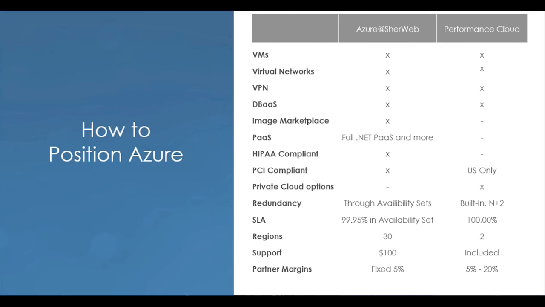When we're talking Azure, we're talking about a fixed 5% on Azure list price. So whatever you've seen listed on the Microsoft website, you would get 5%. It would be 5% cheaper to go with SherWeb.